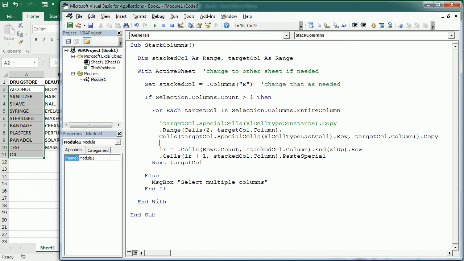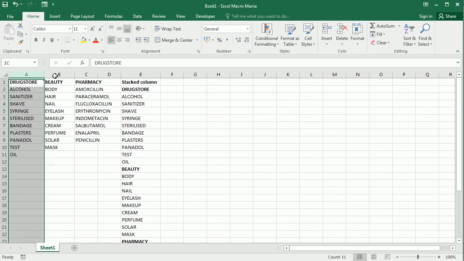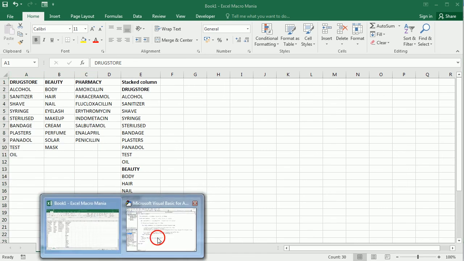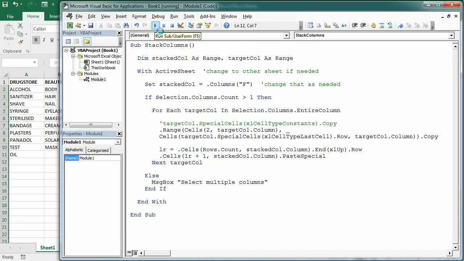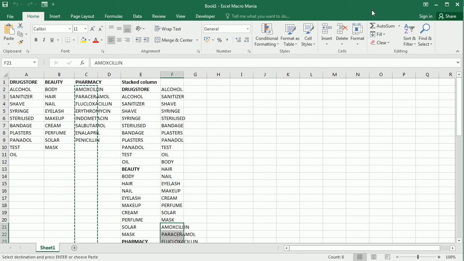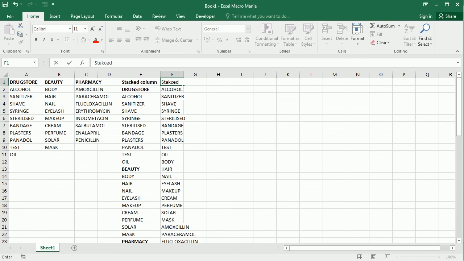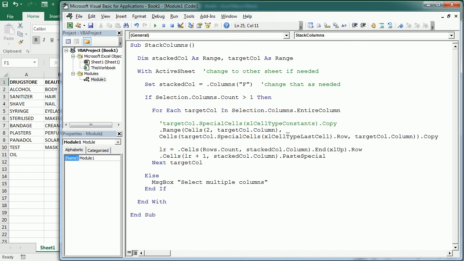So let's put that in column F now. I'm changing here column F. And if we select again the 3 columns and we run the macro, we get everything combined into one column without the headers, and we can rename this without headers. So that's how we stack or combine multiple columns into a single column in Excel using VBA macros.